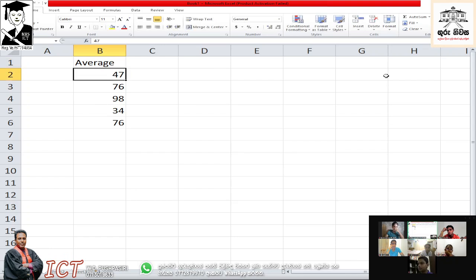Now I need to get the position from here. I need the position here, and this is the average. I will add some more. Let's give another name here, Himal, Kamal.